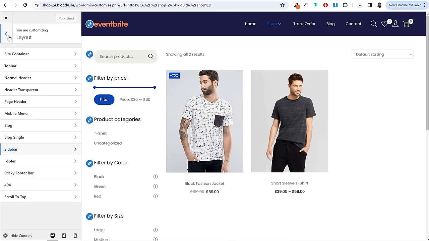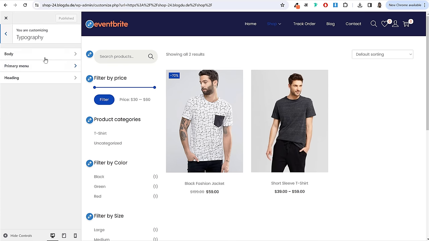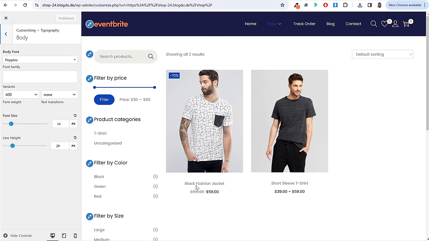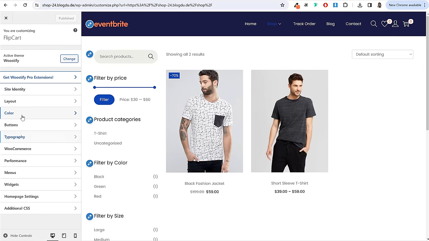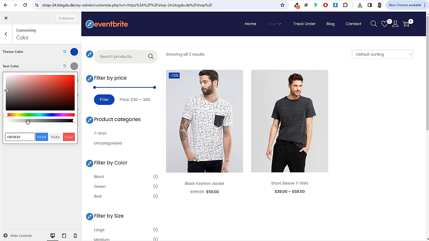Now for the default color, first again, let me go to typography. For the default color for body, as you can see, this is light color. I don't want this. I want to make it darker. So I think we'll have that under color. Click on color. And this is the one, text color. I want black color. Okay, text color.